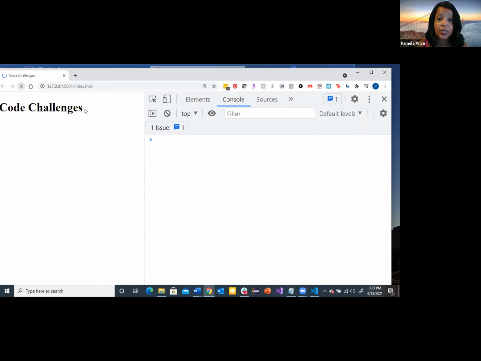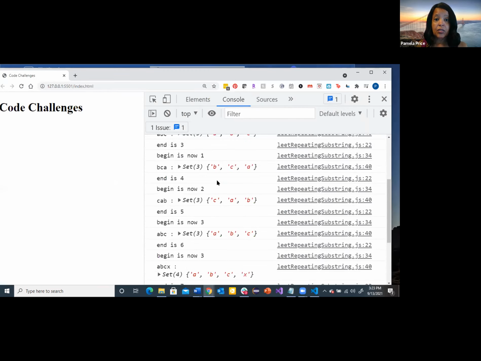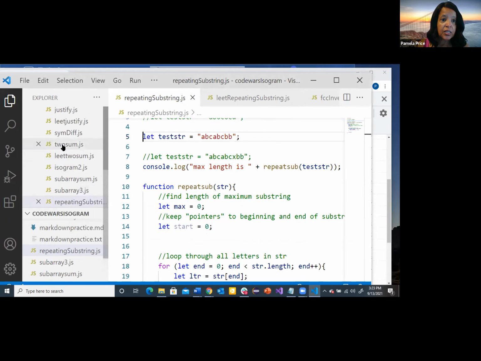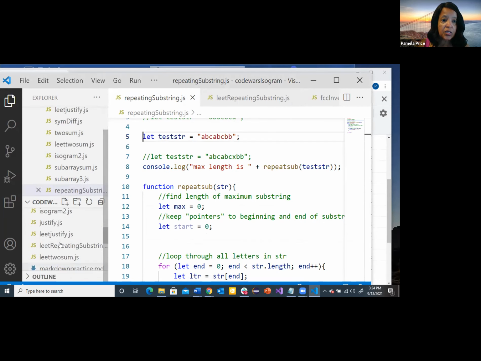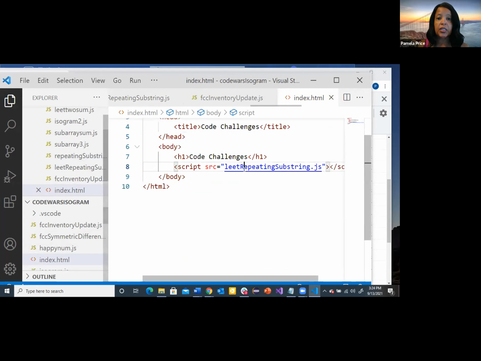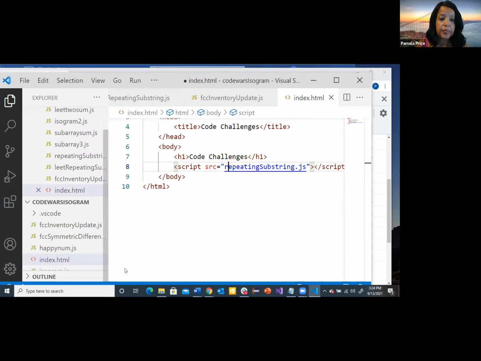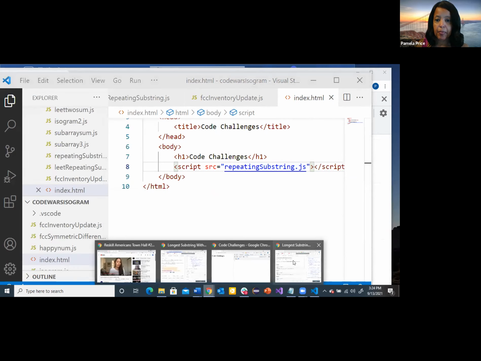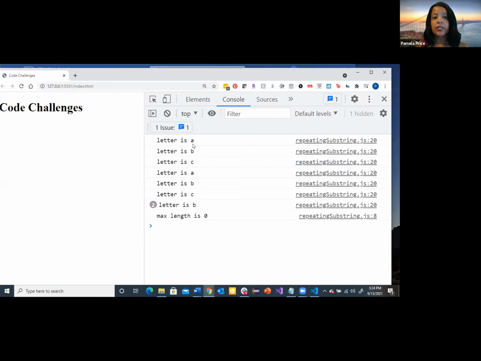I have to redo this. Oh, sorry, I'm running the wrong one. I have a different one that I was running. Let me make sure I'm running the one that I want to show you guys. So where's my index? This one is called repeating substring. This is the one I want to run. All right, so you see here, letter is A, B, C, A, B, C, B. So we are actually walking through all the letters of the array.